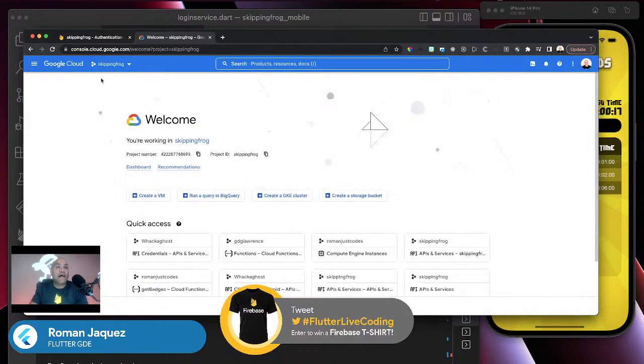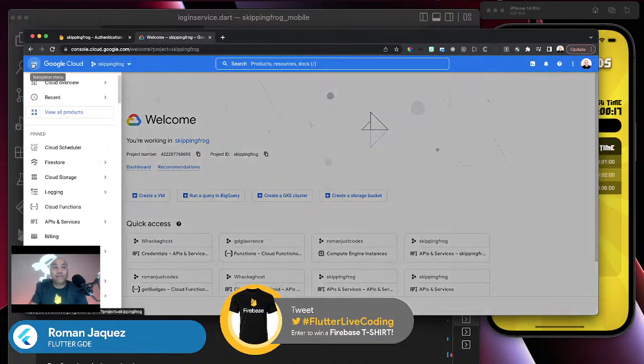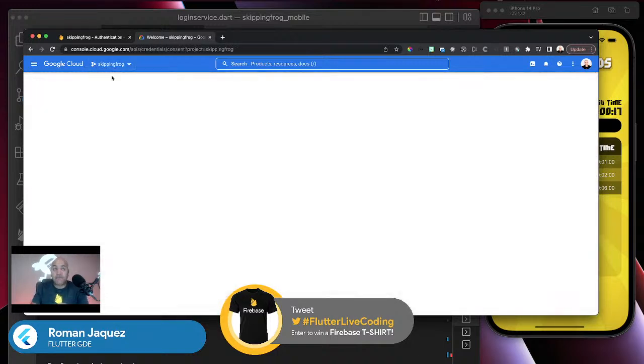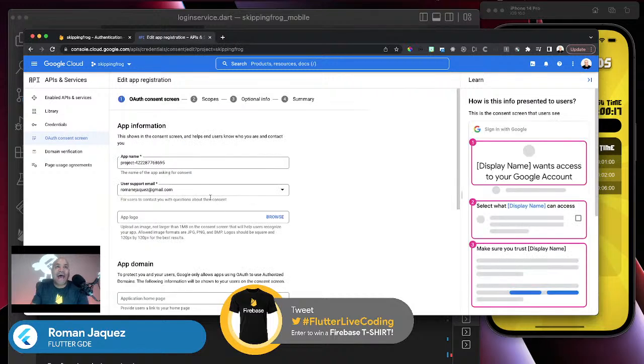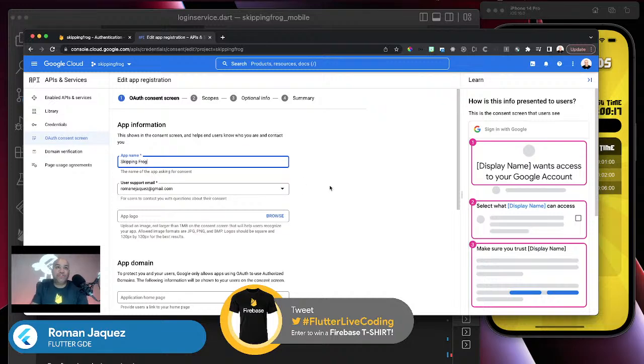So here in my Skipping Frog project in the Google Cloud, remember, Firebase, Google Cloud, same thing pretty much. So I'm going to go to APIs and services, OAuth consent screen for my Skipping Frog project. Let me show you. Here it is. Check this out now. If I click here where it says edit app, that's my app name. I'm going to say Skipping Frog because I wanted to change it like that.